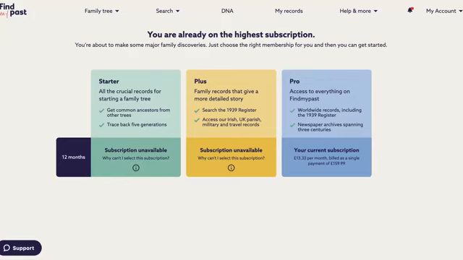So the starter subscription is the cheapest. I should actually preface this by saying that I'm going to do this from a UK perspective. So I'm on findmypast.co.uk at the moment, but if you want to see what's available on our other domains, .ie, .com and .com.au, there are some other subscriptions and other prices there. But I'm just going to do this from the UK perspective in the interest of time.